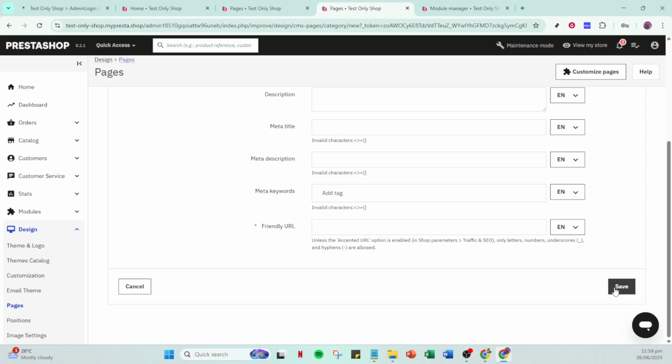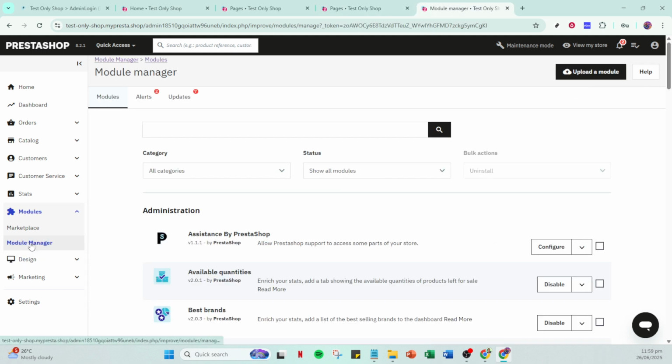Now let's move on to the modules section, which is found on the left hand menu. Click on Module Manager to proceed. Once inside the Module Manager, you'll want to make use of the search bar. Type in Link Widget, which is what we'll be working with next. This widget is pivotal in adding useful links to your menu.